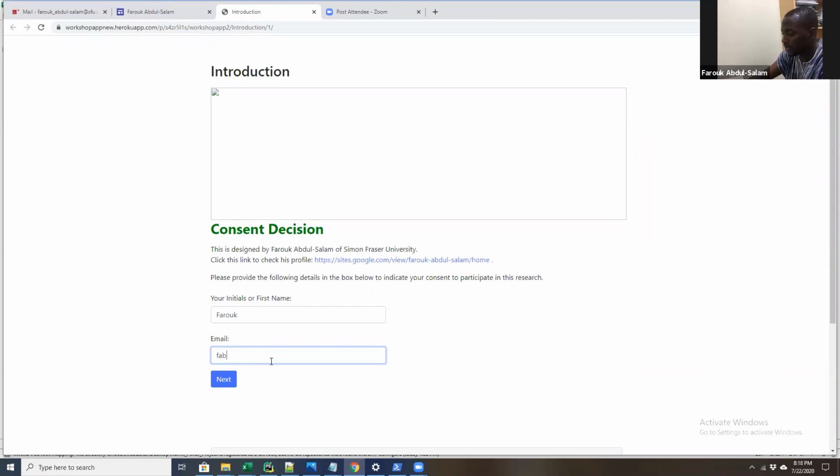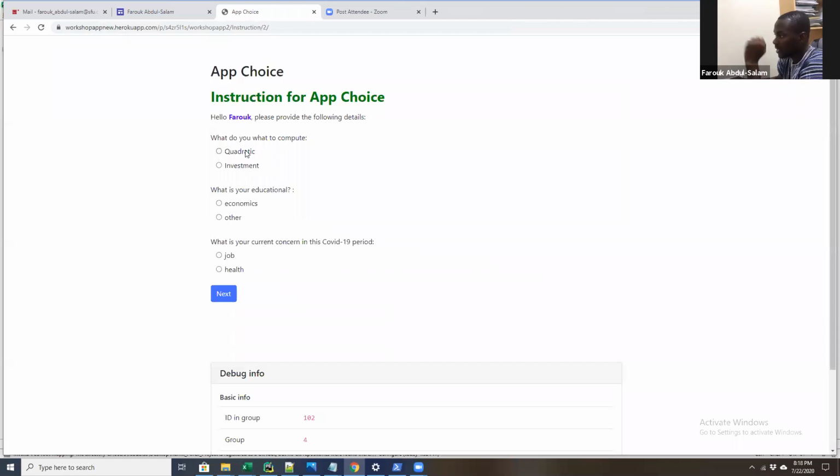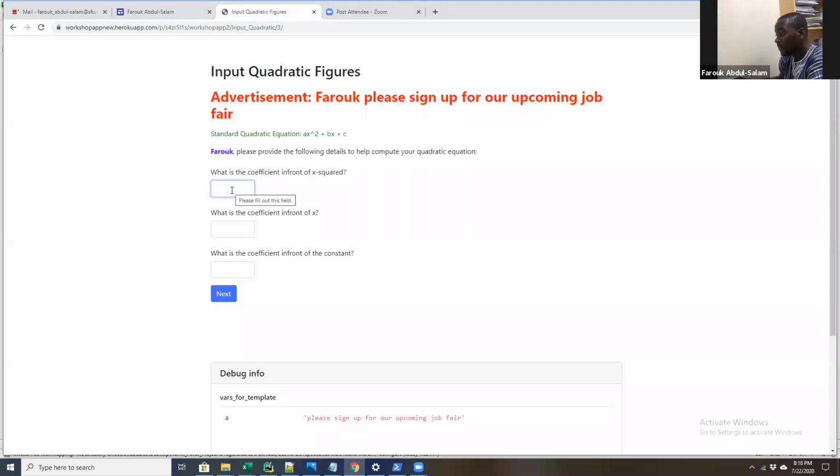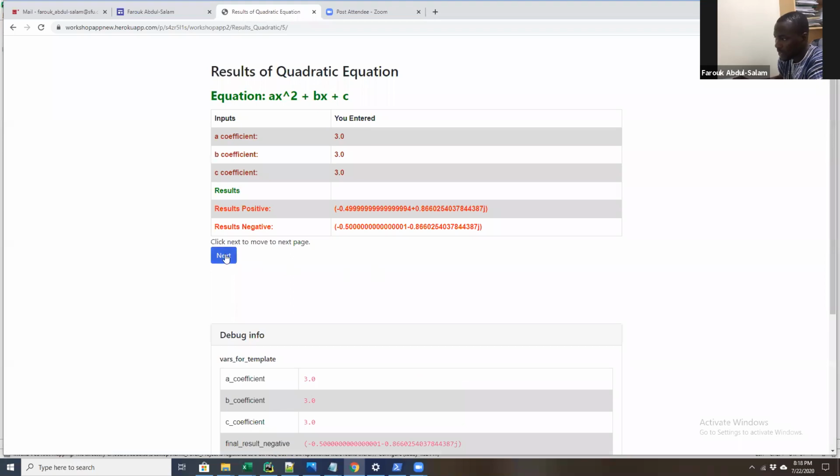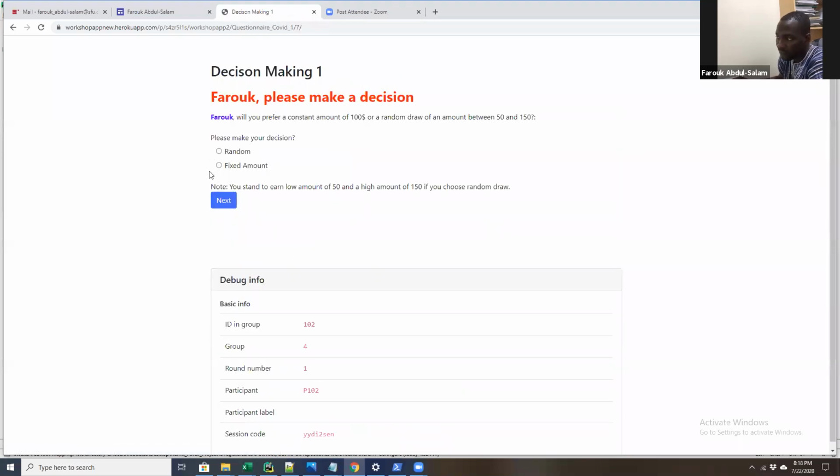So this is my name. This is my email address. We can now go to the next page. This is the app that we created earlier. We can just use anything. It doesn't really matter. It will sell the product for us. We don't really care about this, guys. What I care about is the decision from this page to the last page.